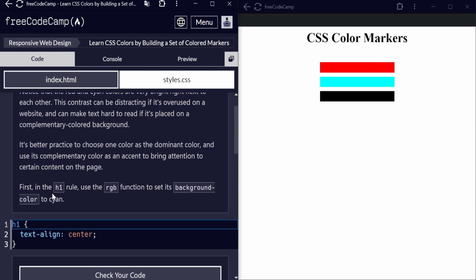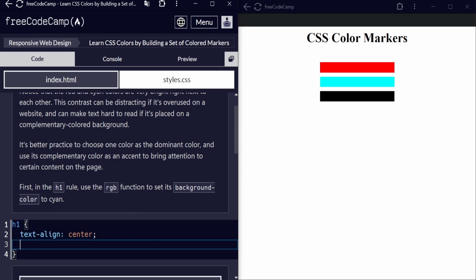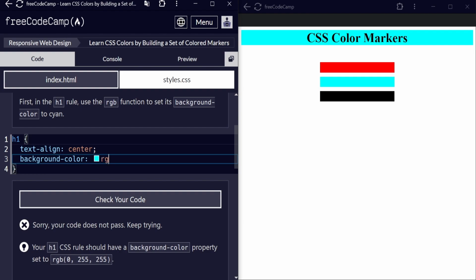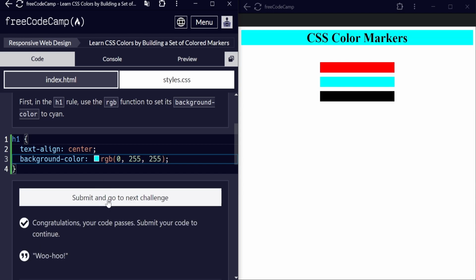Okay, so they are telling us, in the h1 rule, to set the RGB value of the background to cyan. They are telling us to set a background color to cyan. So you can see now you can apply this. They are telling us to use RGB values. Oh, yeah, so the RGB value for cyan is 0, 255, 255. So let's check it. Control enter. Yeah, it's right now. So you can see this is a cyan color, right?